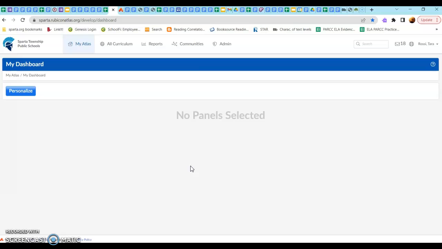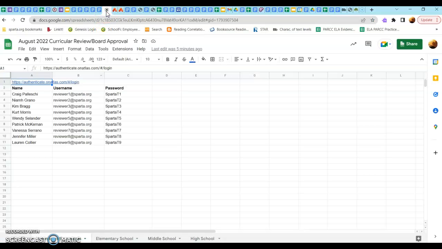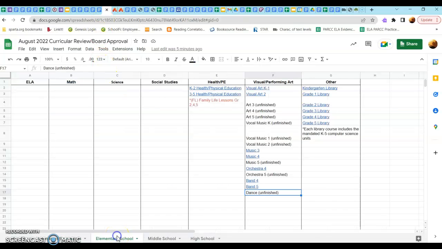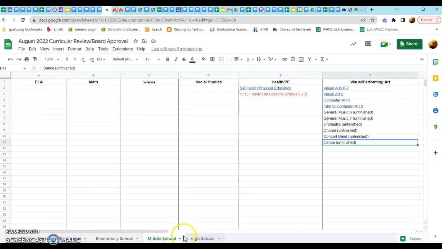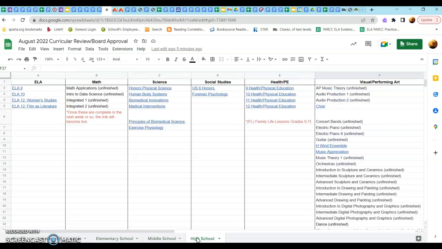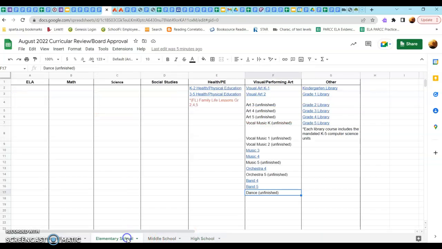Once you're in, there's a few things you can do, but I'm actually going to show you the shortcut in order to find the curriculum that needs to be reviewed. So once you log in, you're actually just going to click back on the Google Sheet that I shared with you. And now you can see the tabs at the bottom that represent the elementary school, middle school, and high school. And so these include all the new courses or new curriculum that was written and is either ready to be reviewed or almost ready to be reviewed.